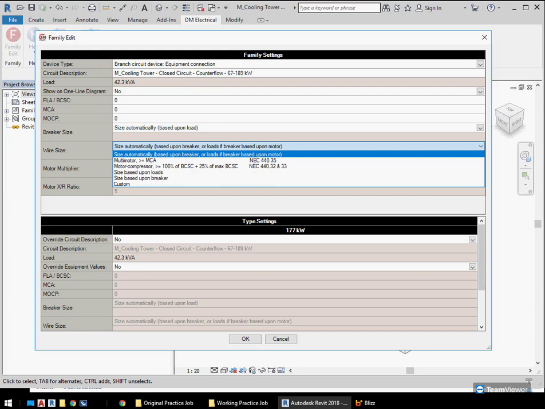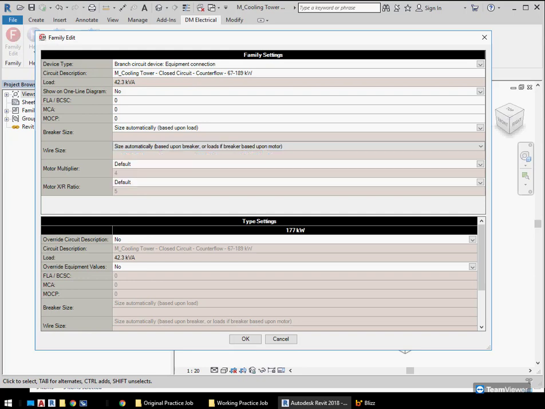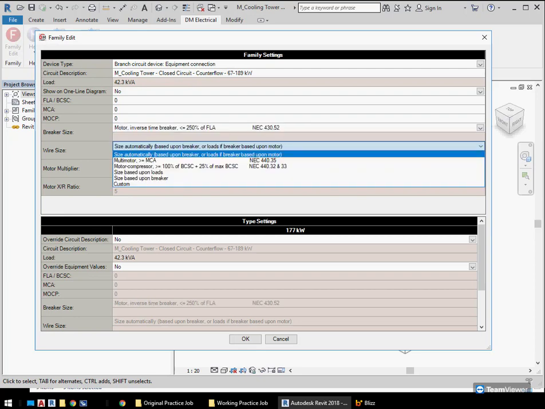So for this first option, typically we size our wire to match our breaker size. And so for most things, that's how you want to size it. Motors are a little different because your breaker is usually larger based upon that 250% of the FLA, and you don't need a wire that big. So you can actually have the wire be smaller based upon the loads. So if you choose up here in the breaker, say this is a motor, then the automatic sizing, the default, is going to size it based upon the loads if the breaker is based upon the motor. So we'll size it based upon the loads rather than the breaker in this case, because our breaker is based upon the motor.